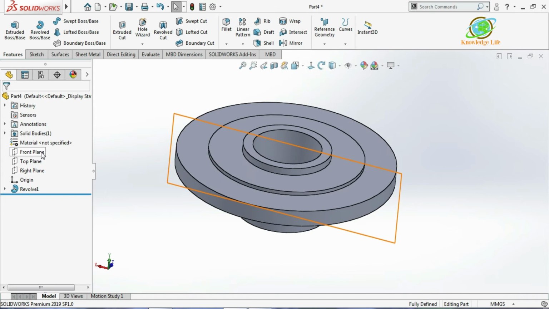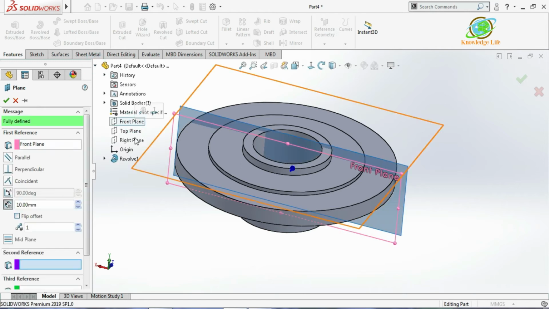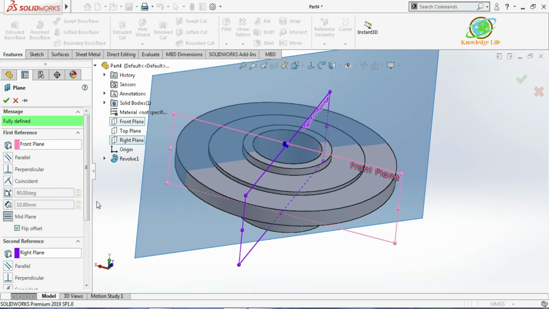Now I'll take a plane which is at an angle of 45 degrees. So click on this reference plane. I'll choose the front plane and the right plane. Now you can see exactly it's generating one plane, but I will just flip the directions. So I'll flip it. Just go with the OK.